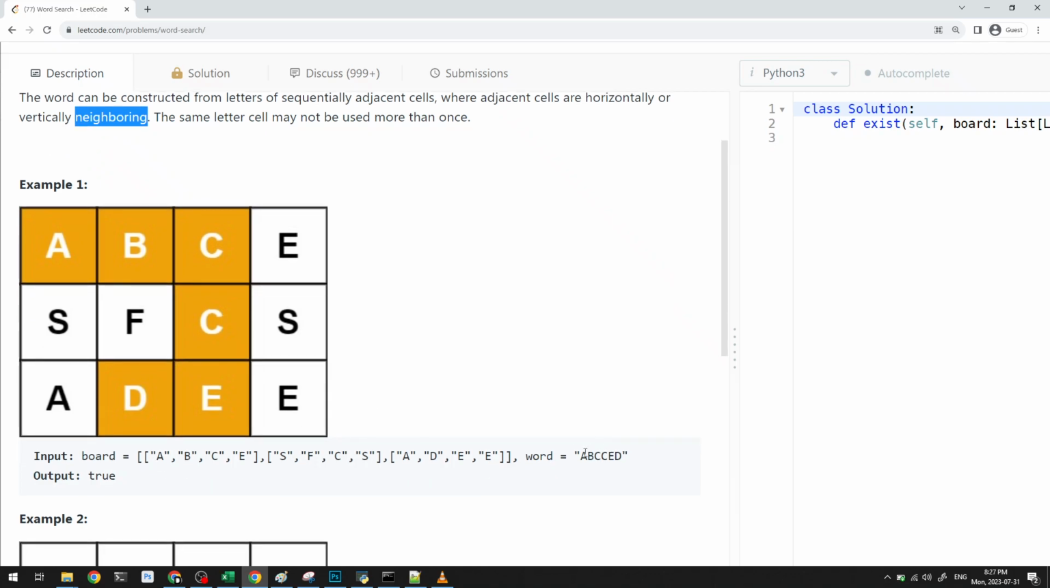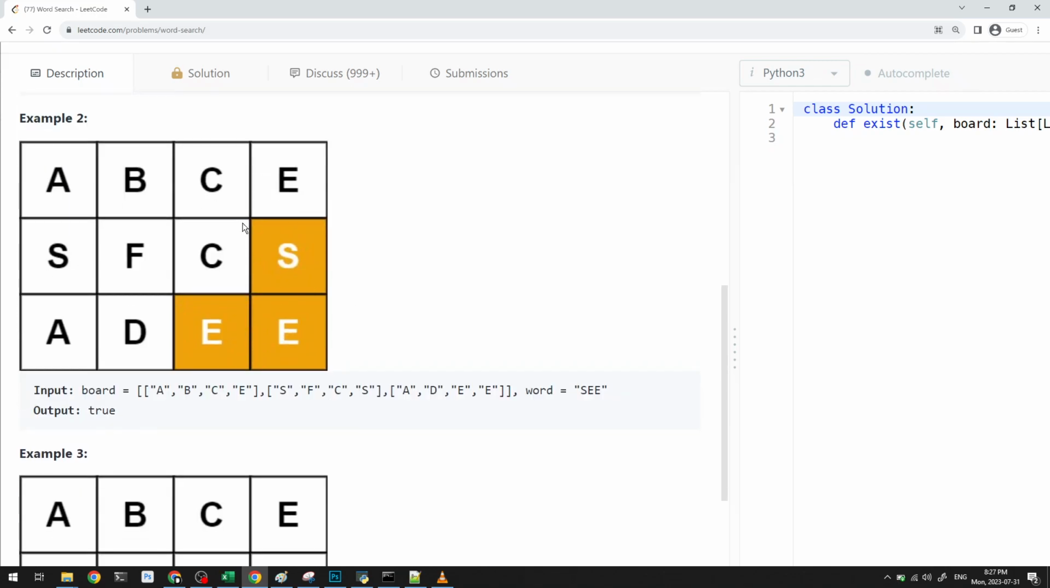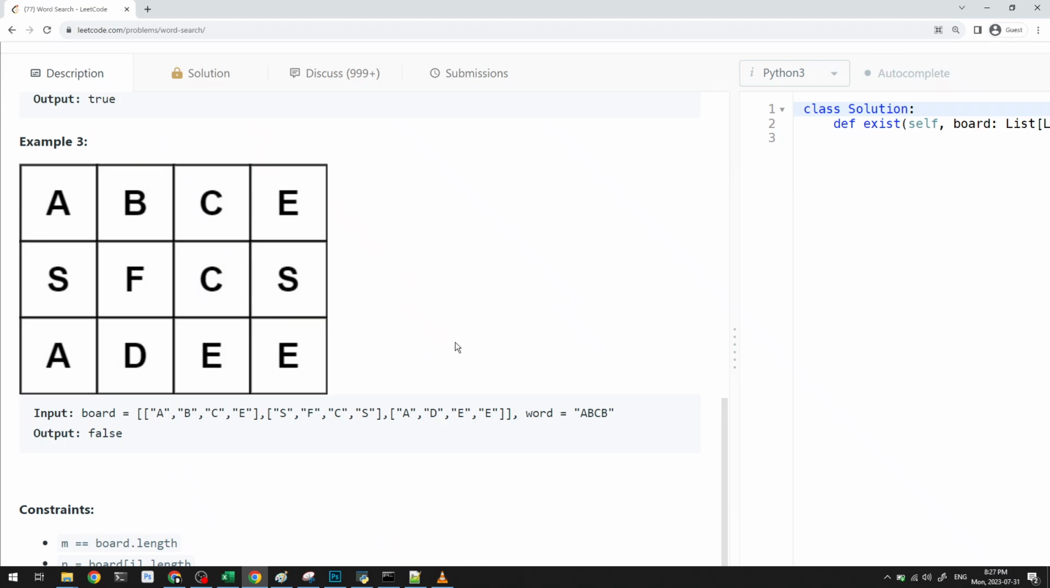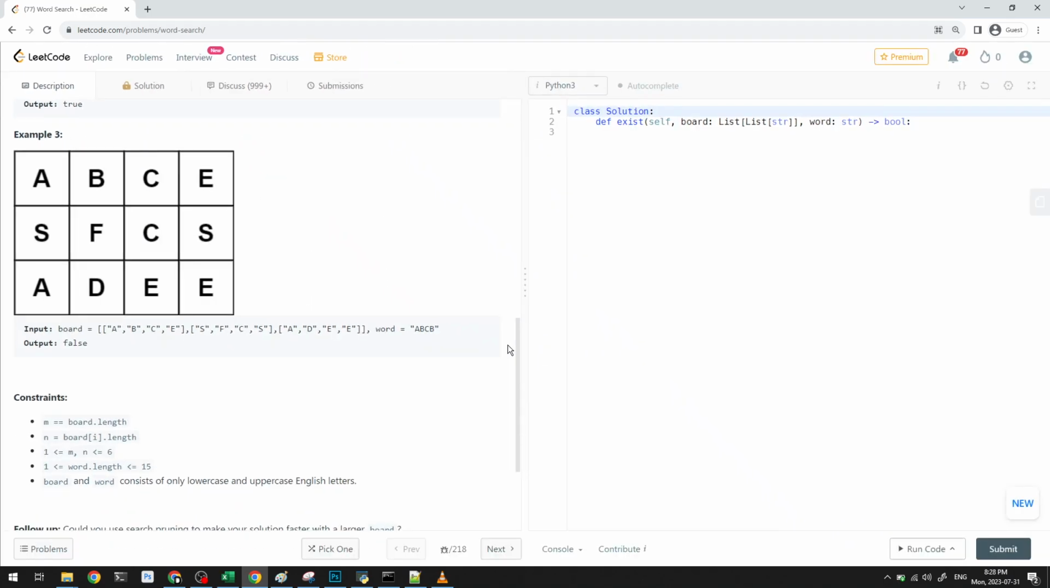You can see here that we can form this word A, B, C, C, E, D, just like this. In this grid, we can form S, E, E, just like this. And in this grid, we can't form anything actually. We can't form A, B, C, B. It does not exist. So how might we go about doing this question?